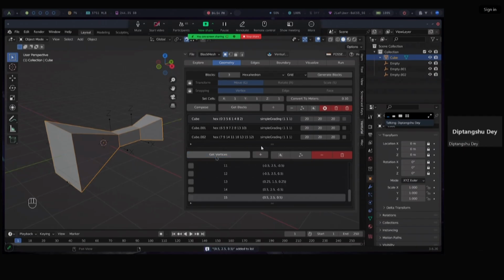Then I will click on get vertices, and this corresponds to the vertices list inside blockMeshDict. So you can see there are 16 vertices in this mesh, from 0 to 15, and these are the coordinates of the vertices. With that, the job of the geometry tab is done. And also, not to mention the convert to meters over here. This is basically the convertToMeters parameter inside blockMeshDict. By default, it is 0.1, but if you want, you can change it to some other value.